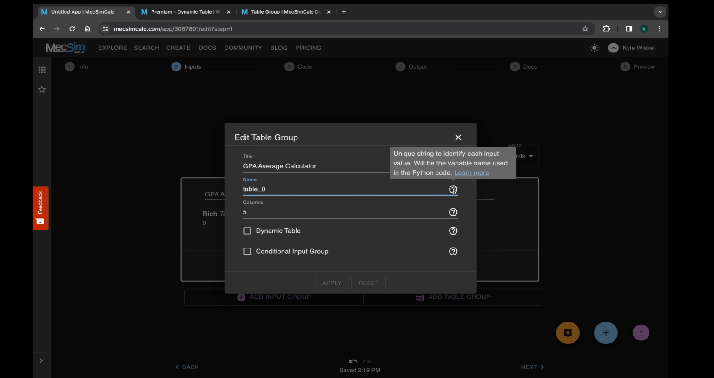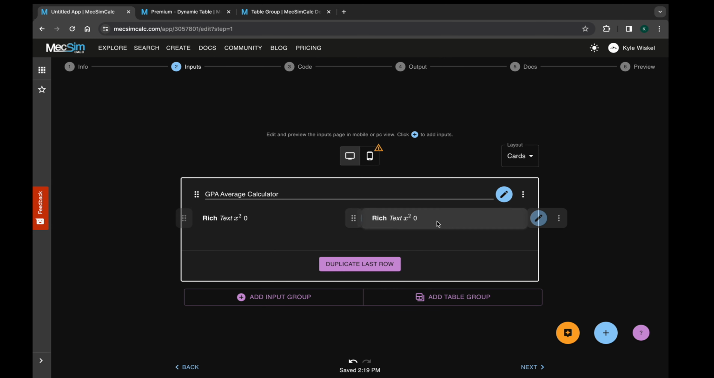If you need any assistance, hover over the question mark icon, and it will give some information on the parameters and also link to the documentation. Now we can edit the number of columns in the table. As we know, we only want 2 columns, the subject and the grade, so we can change this to 2. Click Apply Changes. Now we can see that the rich text take up half the width each.